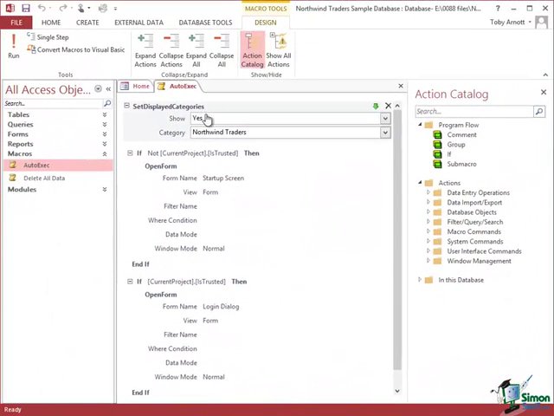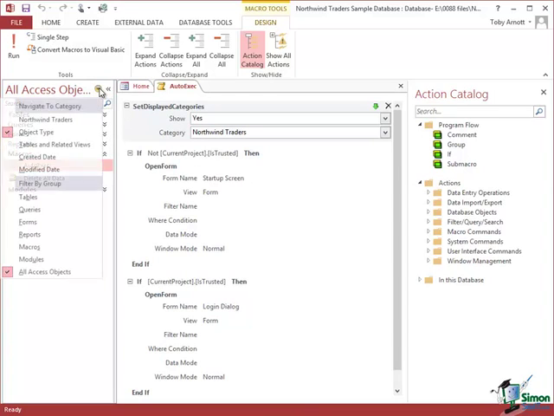Now the very first action says set display categories, show yes, category Northwind Traders. Using macros you can control with a fine level of detail what's shown on the navigation pane. If you're familiar with using the navigation pane, there's a whole set of options. Let me click on the drop down here that lets you navigate to a particular category, the object type category, tables and related views and so on. You can either show or hide those categories, in the same way that you can show and hide many other aspects of what the user can see on the navigation pane.